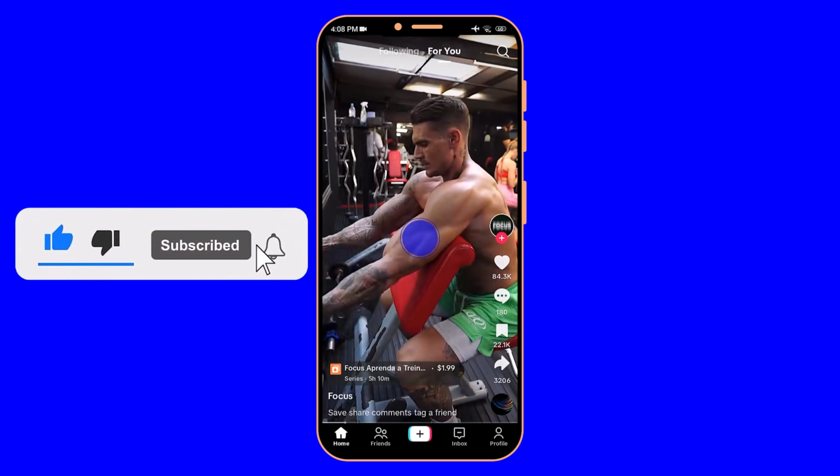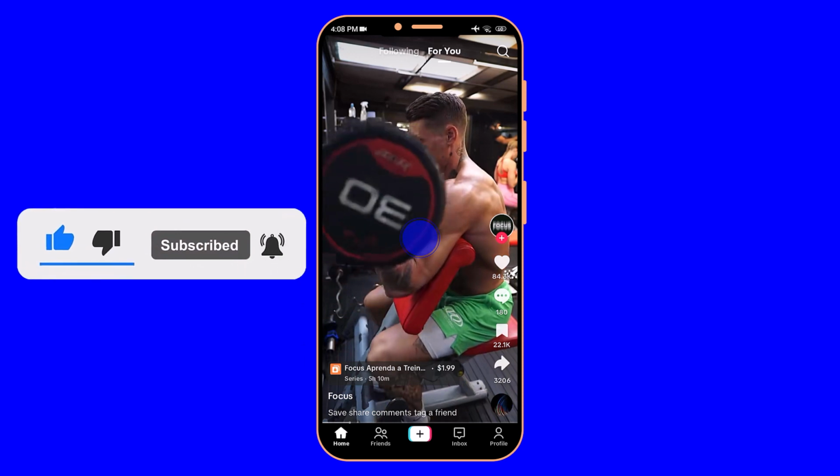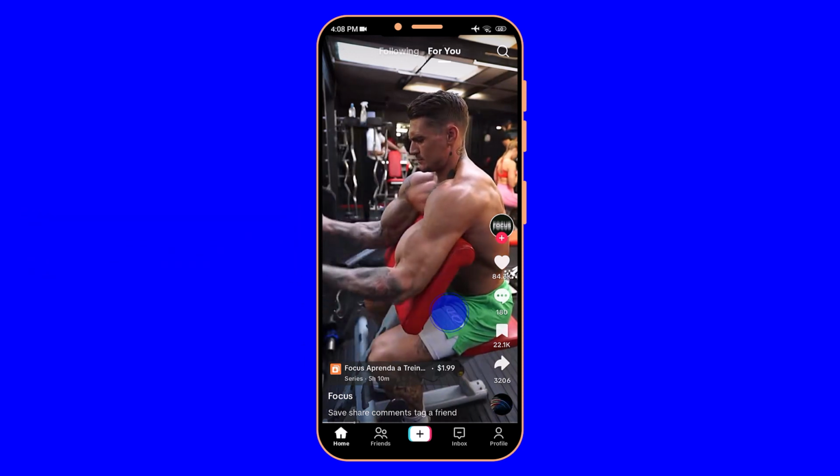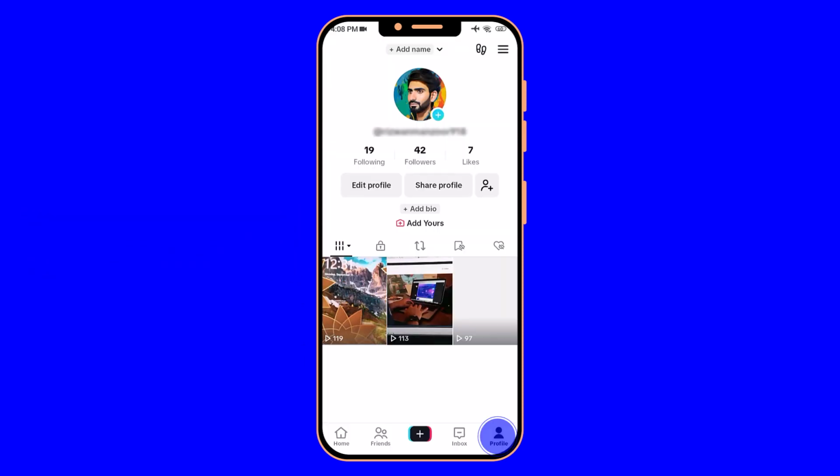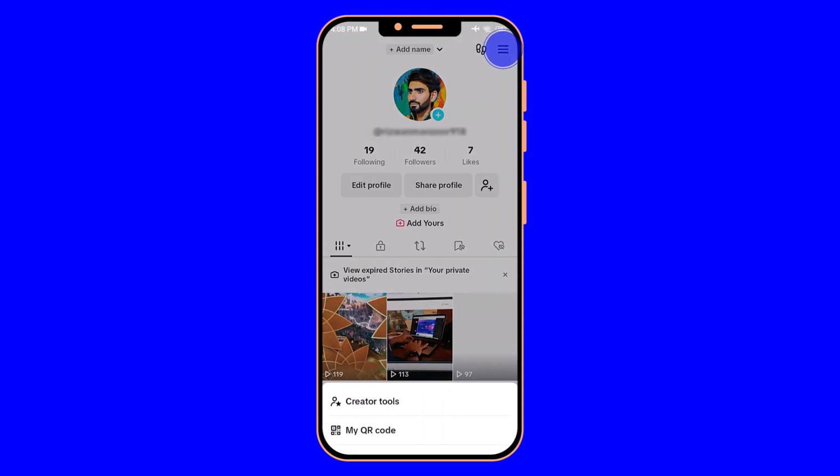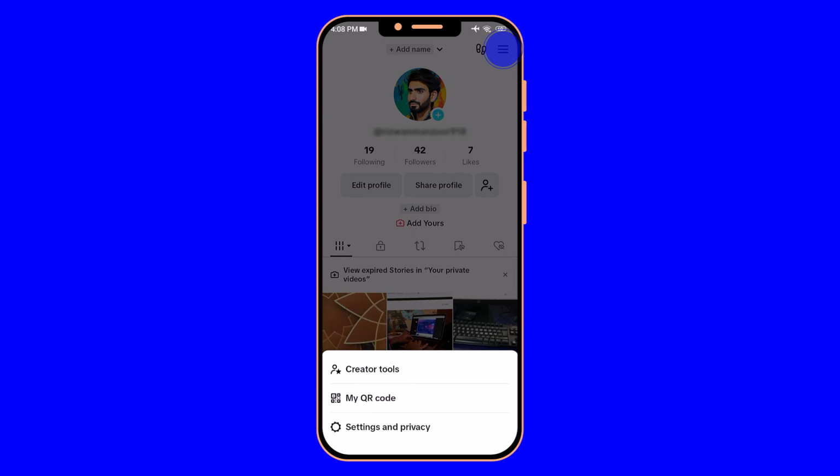If you've changed your mind and want to unblock someone, here's how. First, open your profile by tapping the profile icon in the bottom right corner. Then, tap the three horizontal lines in the top right corner. A menu will appear at the bottom of the screen.